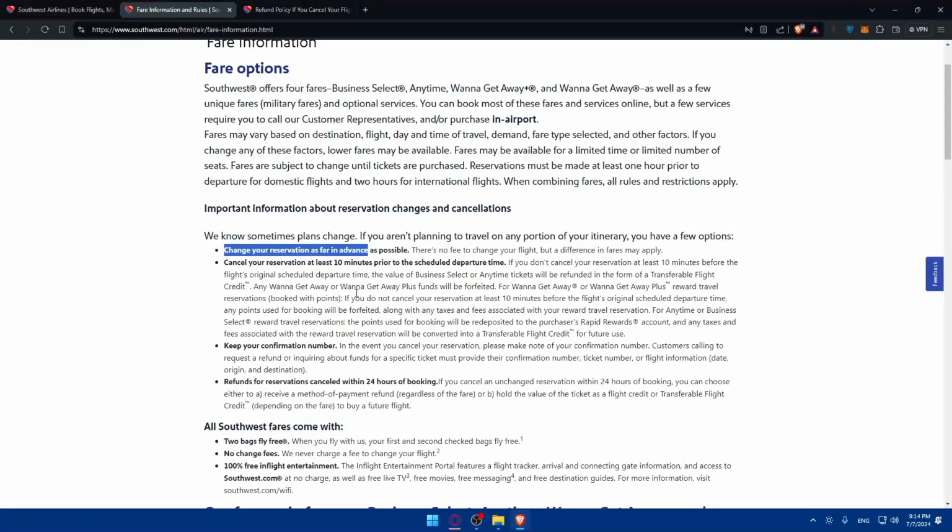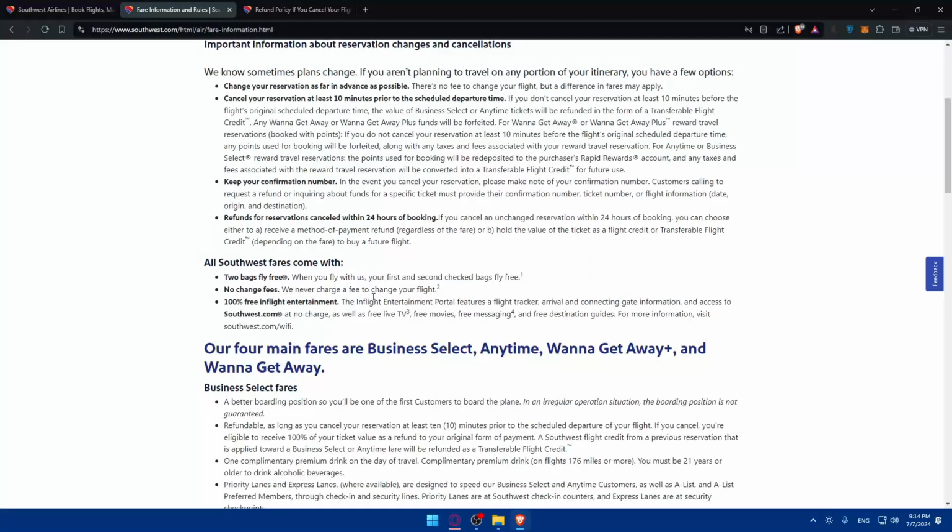And you have four options. Or actually three options. For cancel within 24 hours, you'll get everything back. Change your reservation, for example, or cancel. You'll have to cancel at least 10 minutes before. We read all of that. And if you cancel, keep your confirmation number, which is important.